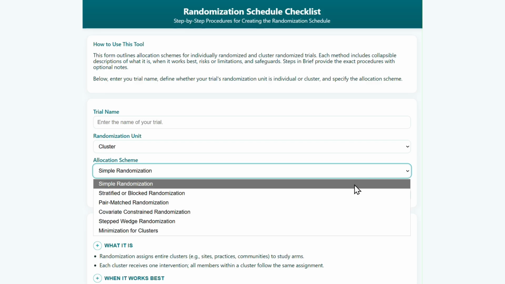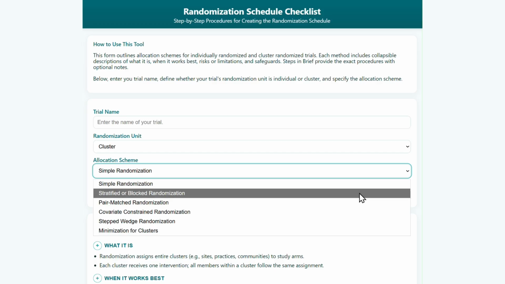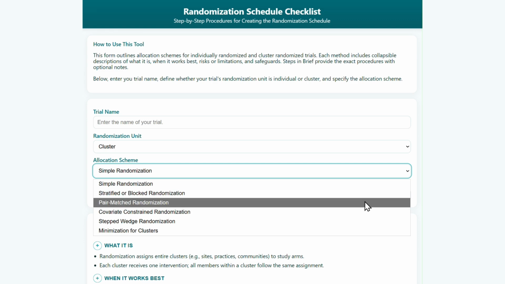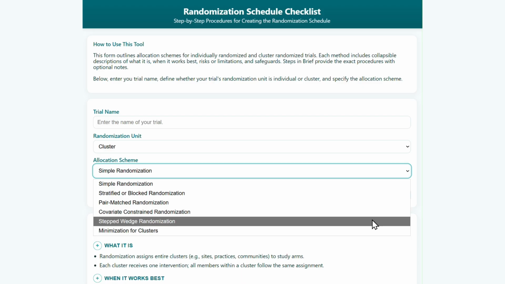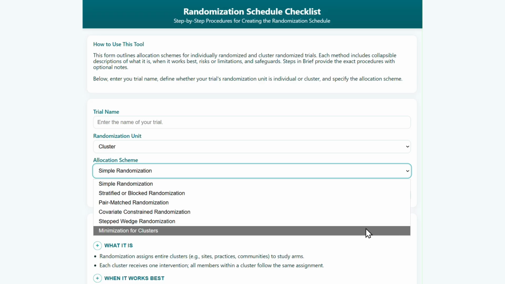Simple randomization still exists, but you also see stratified or blocked randomization for clusters. Pair-matched randomization, where you find similar pairs of clusters and randomize within each pair. Covariate constrained randomization, which balances several cluster-level factors at once. And then the heavy hitter, stepped wedge randomization, where clusters all eventually get the intervention, just at staggered times. Plus, yes, even minimization can be applied at the cluster level.